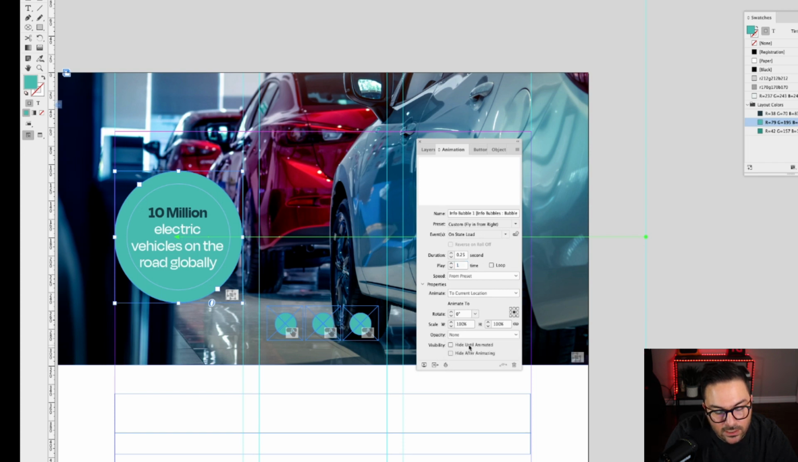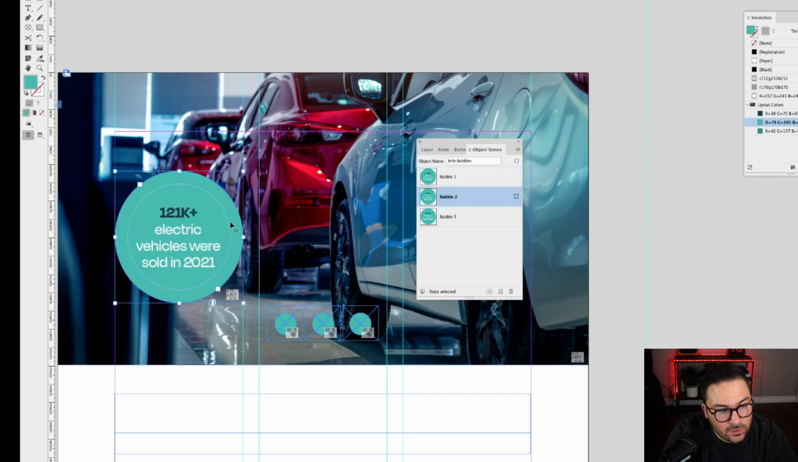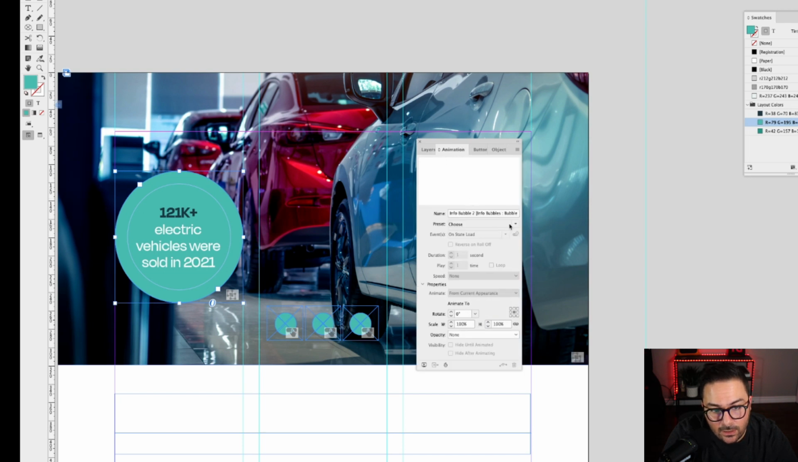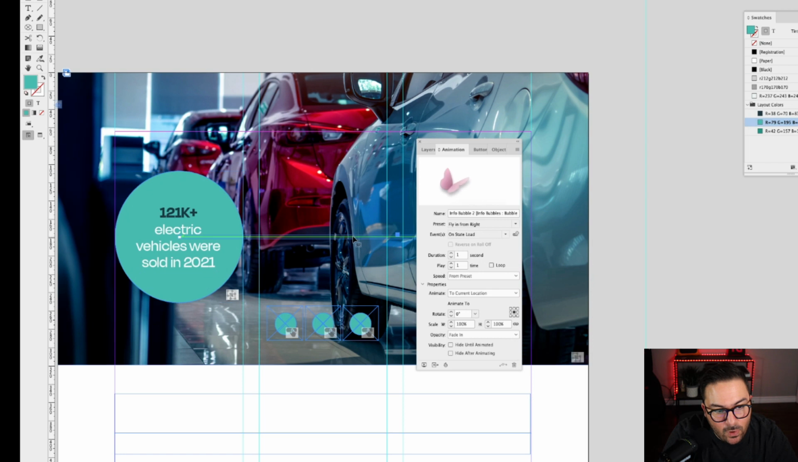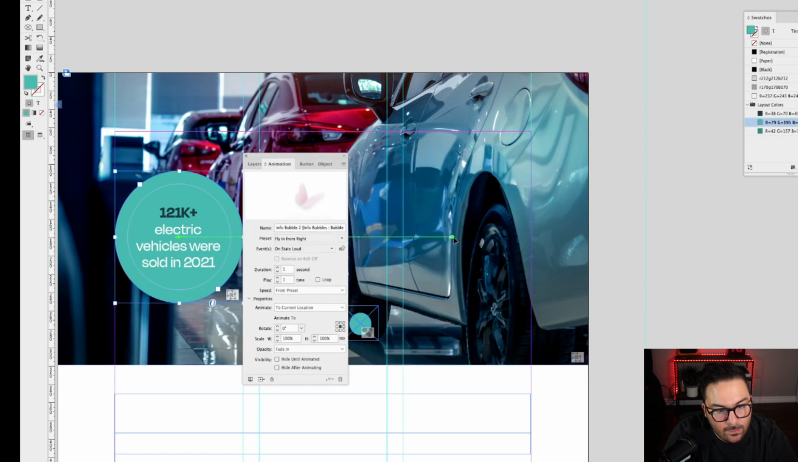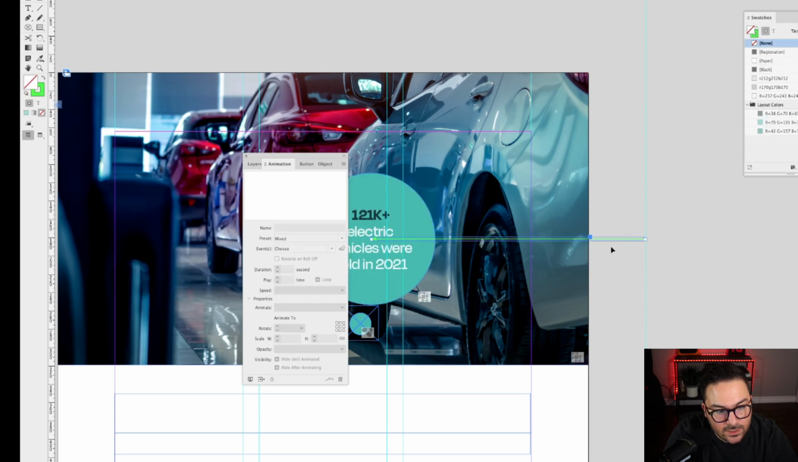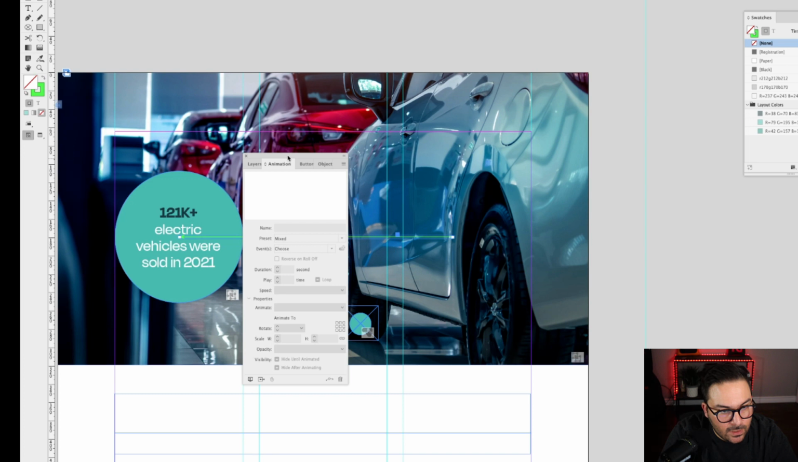We just want a nice smooth transition as well. Perfect. Let's go ahead and do the next one. So let's go to the Object States panel, click Bubble 2, double click to drive into that selection. Go to Animation, and we want Fly In from right, and we'll extend that motion path so it goes all the way to that guide that we set up. Let's make sure we're doing that correctly.